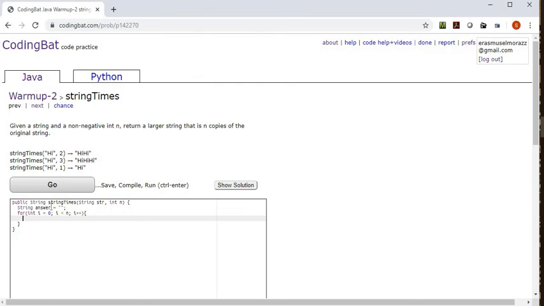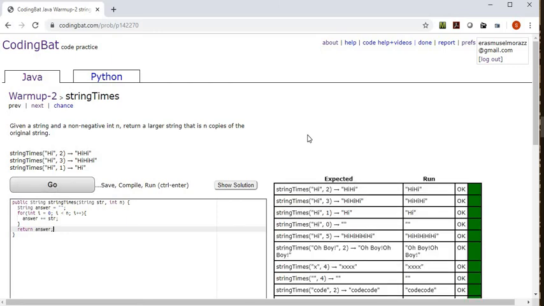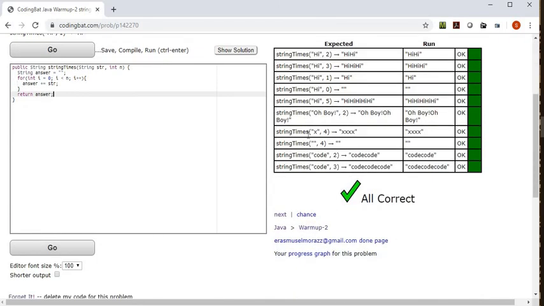And all we need to do here is we're going to append. We're going to use plus equals there. So we're going to take answer, whatever answer happens to be at that time, and add something to it, in this case the original string. Then we return our answer. And there it is.